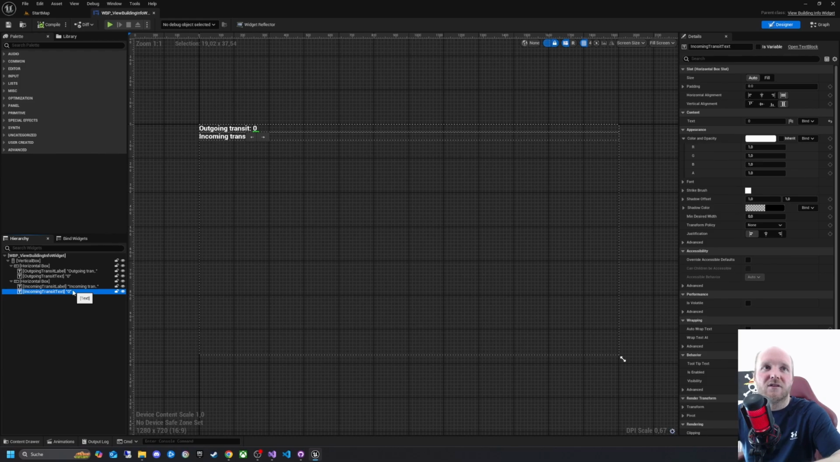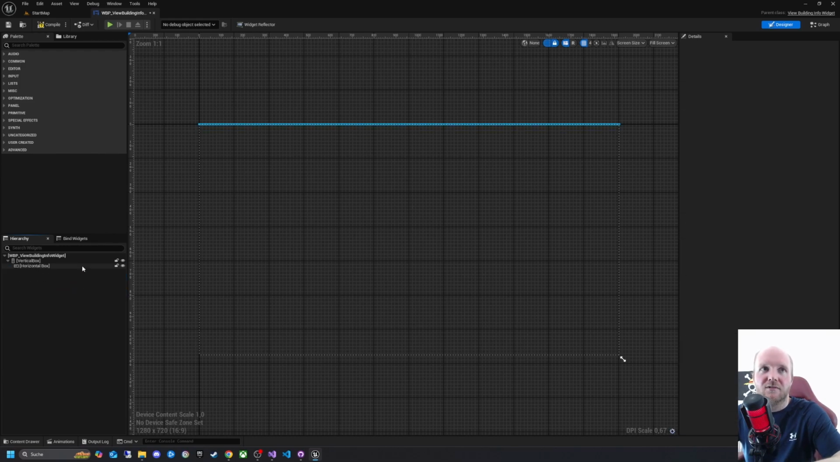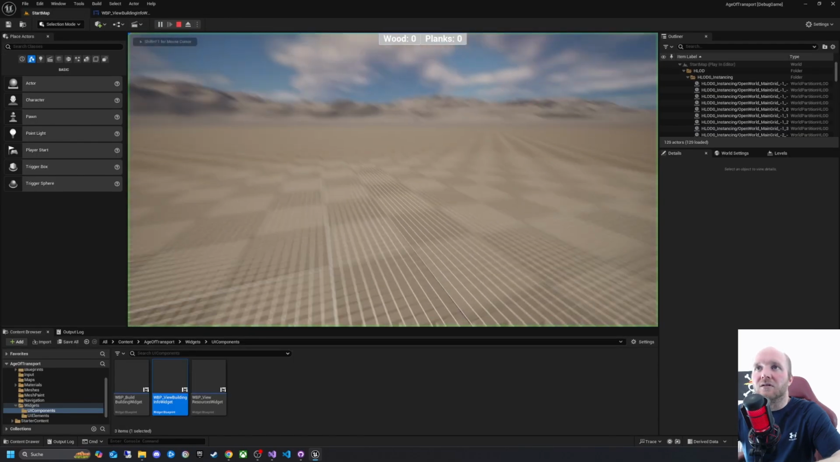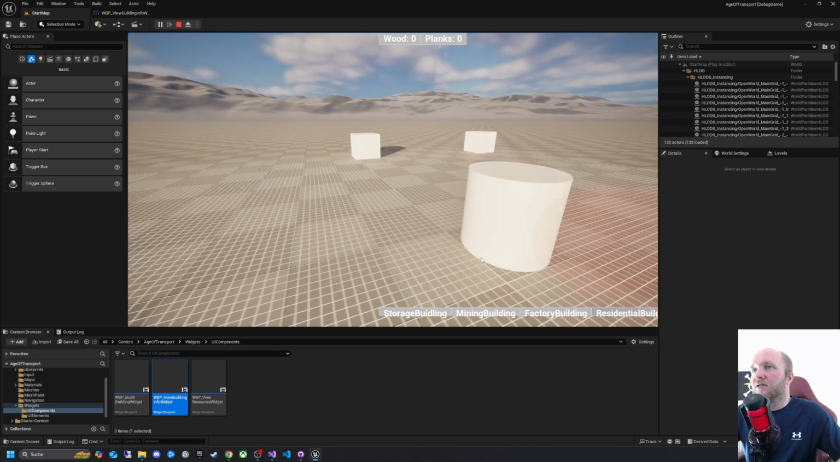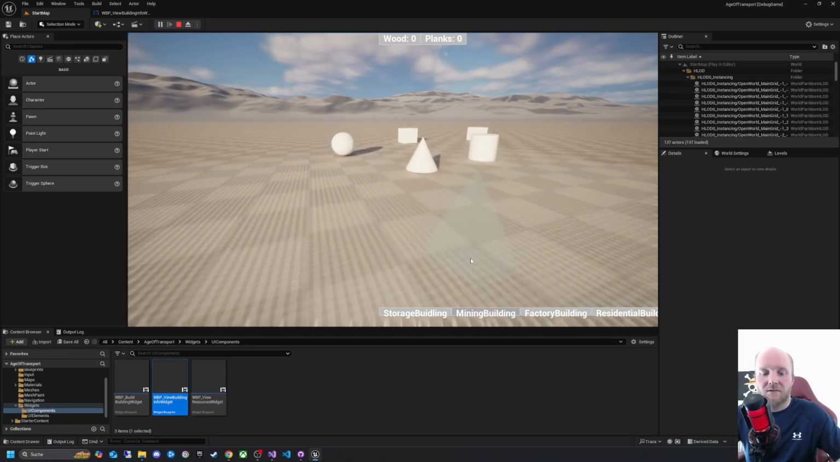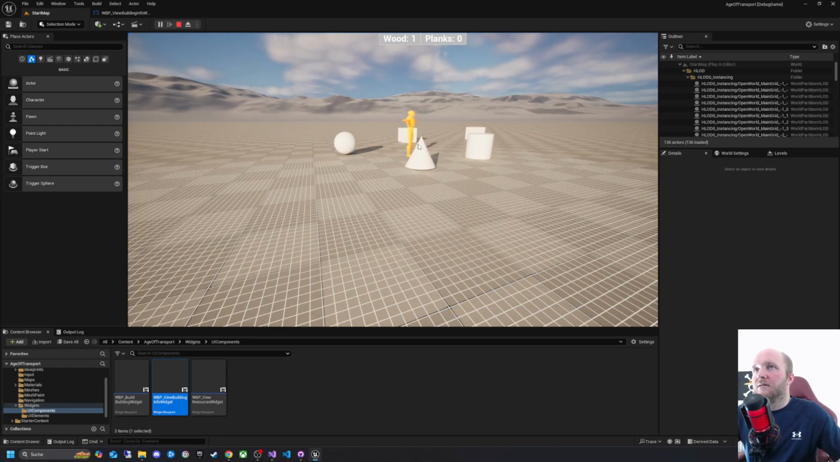There are some text boxes we actually don't need anymore, because we create them dynamically. Check out if it still works. Yes, no problem.